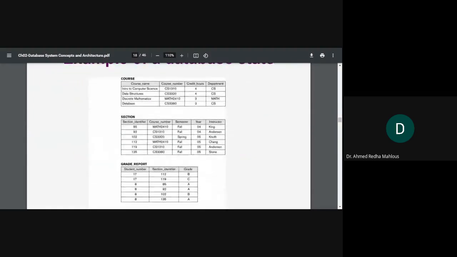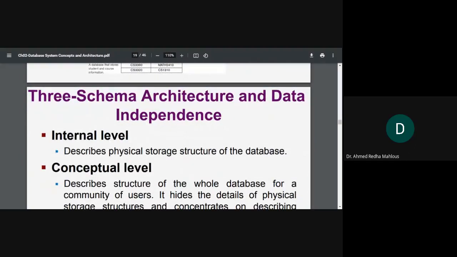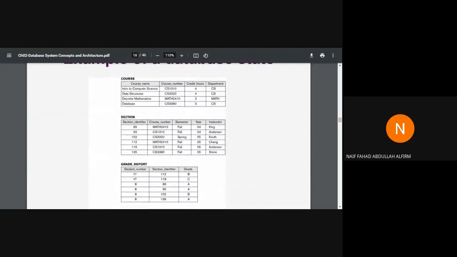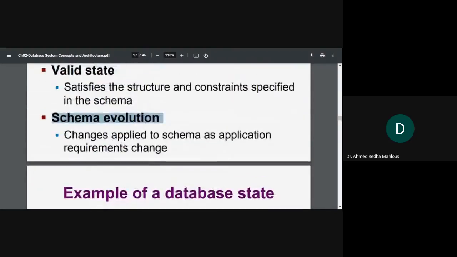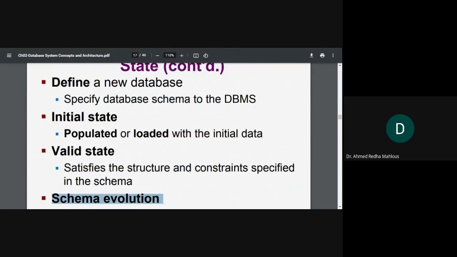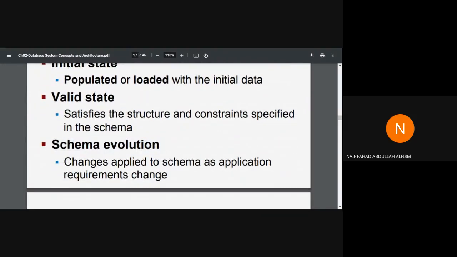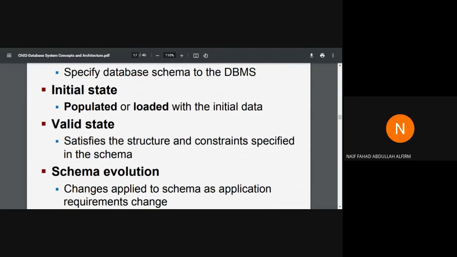Doctor, if there is no data, is it not a valid state? No. If there is no data, it is a valid state. Well, I mean the initial state. I got mixed up. I mean the initial state. Initial state is the first data you put in your database.